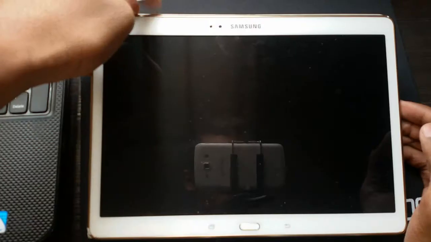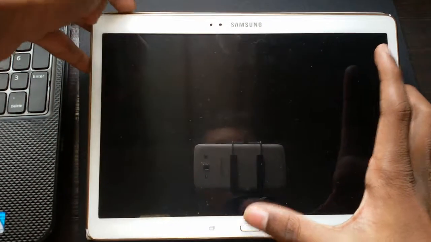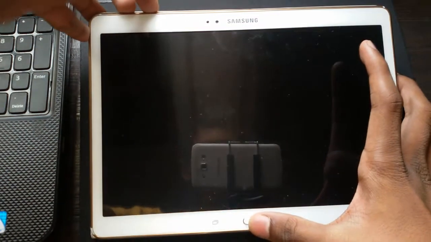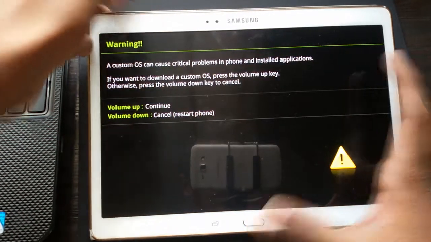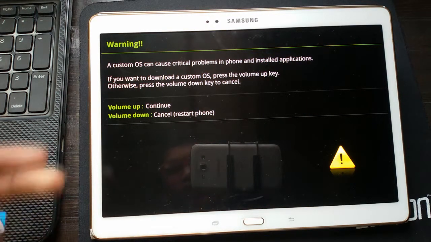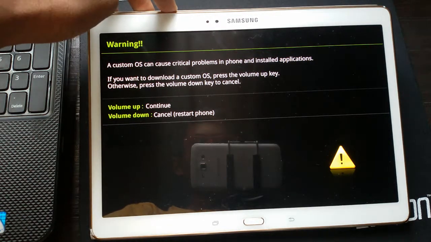For my device, it is power button plus volume down, and the home button. We should press all the three buttons simultaneously. Now we'll press all of them. As you can see, I'm pressing them. And now we have entered into the download mode. It says a warning that a custom OS and so on. We are not worried about that. Now there are two options: volume up to continue and volume down to cancel or restart the phone. We will go on to the volume up button.